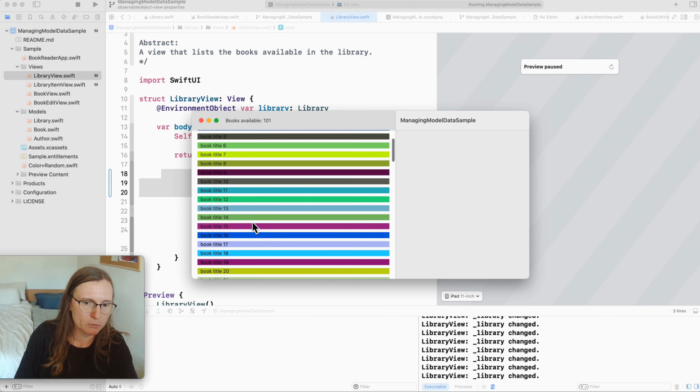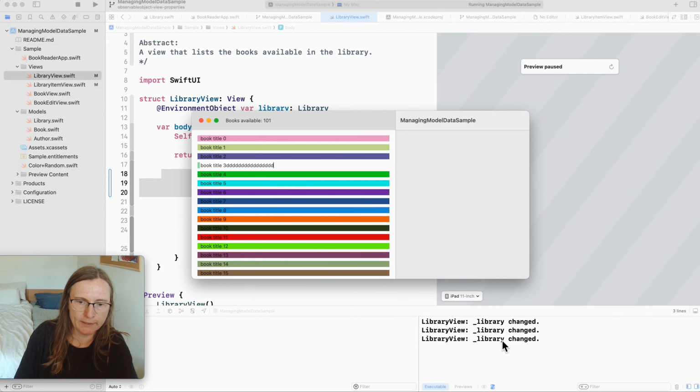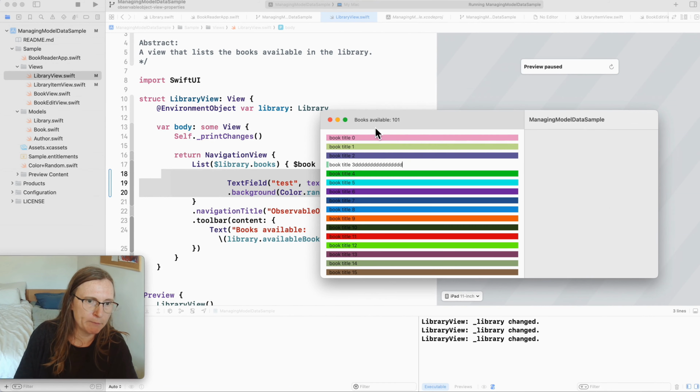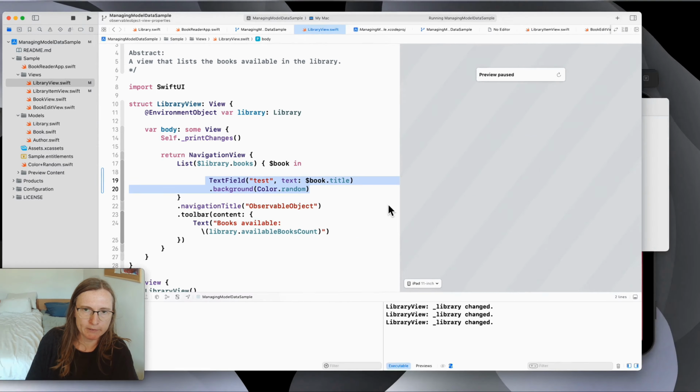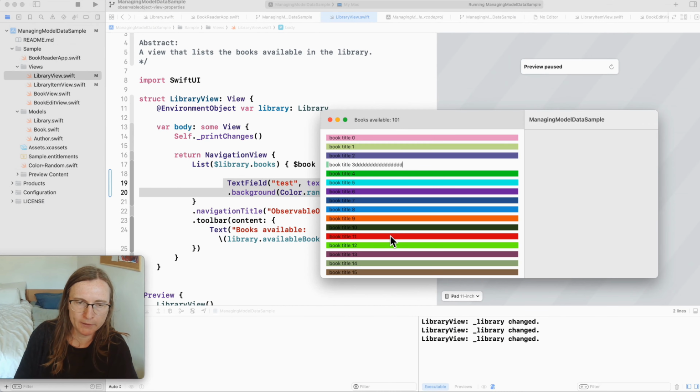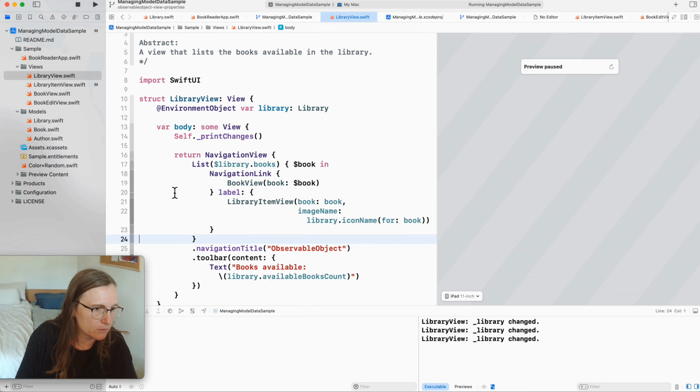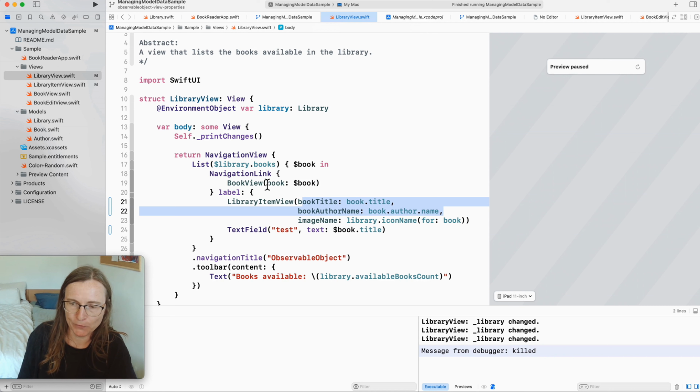It does too much work here. The print statement tells me that library changed, and so it changes everything. I don't have the print statement of each of the cells anymore because I only use this text field, but it changes everything, because apparently it doesn't understand what's going on. I'm just going to go back to my initial version. That was working fine. This is the thing with SwiftUI.